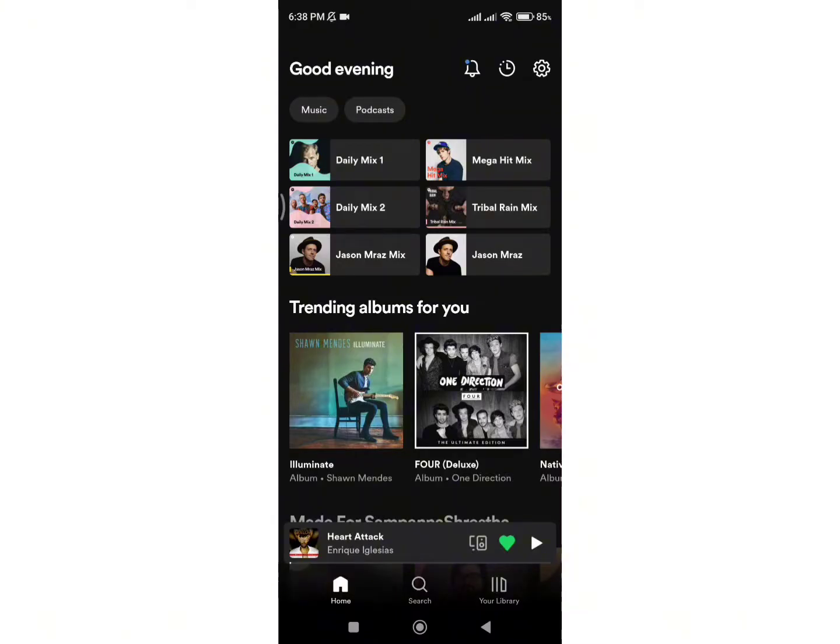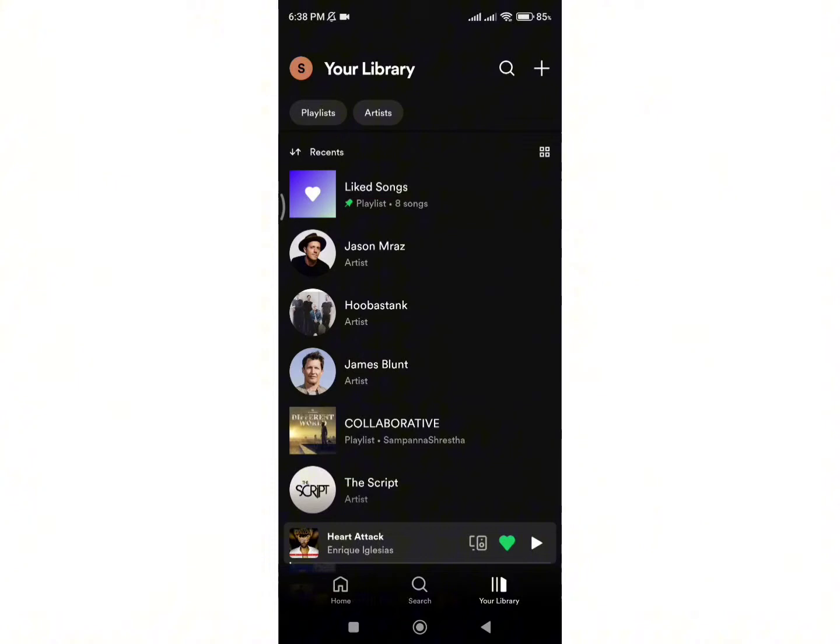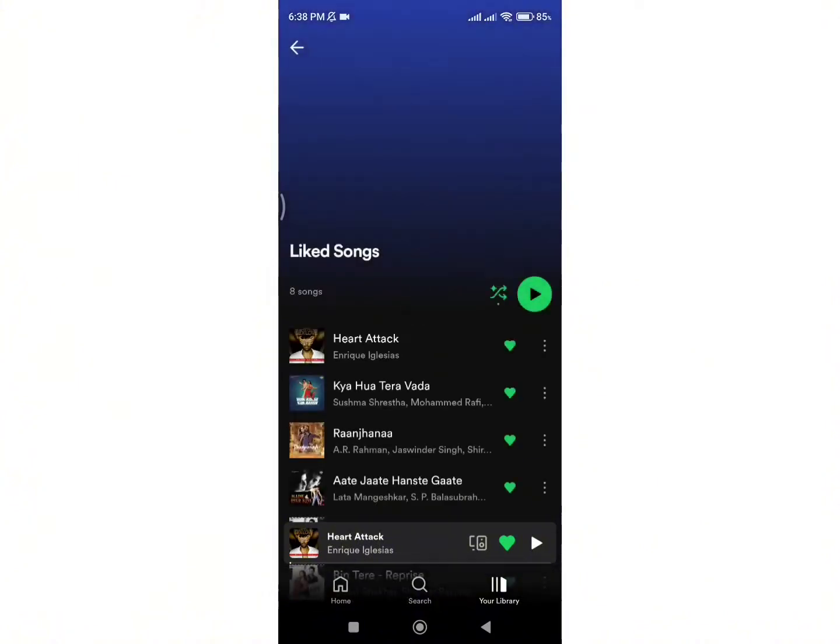Now just open your Spotify application and tap on your library option in the bottom right corner. Now just click on any playlist and here you will see this type of icon on your screen. So if the icon is green with stars on it, that means the Smart Shuffle is enabled on your Spotify.